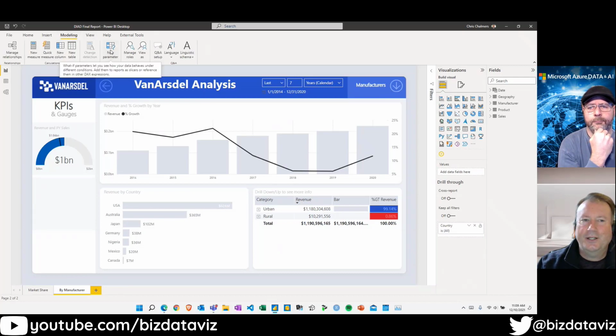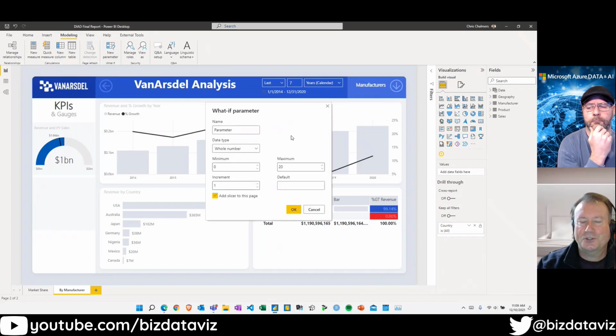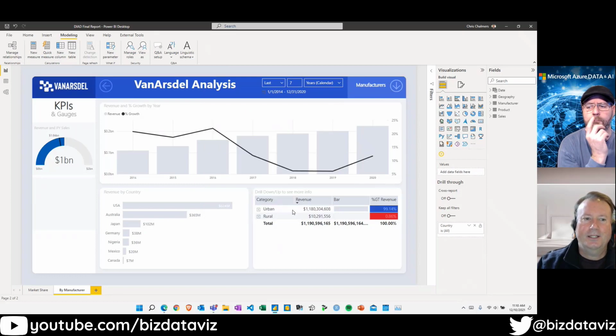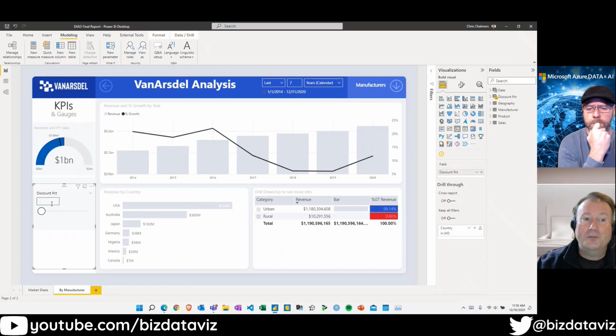So here I'm going to click on a new parameter, and this is our What-if analysis. And what it's going to do is it's going to create a new measure in the model and give me a visual to control the measure. So what I'm going to do is I'm going to have discount percent, and discount percent is going to be a fixed decimal, minimum of 0, maximum of 1, increment by 0.01, have a default of 0.05, and then add a slicer to the page. So what I've done now is I've got the slicer on the page, right, which is going to let me reset the value of the measure in real time as an analyst.